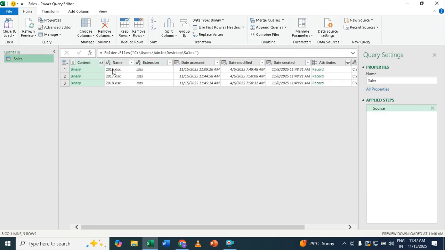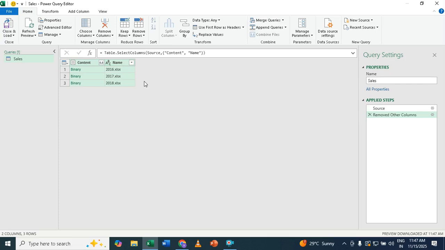So now it has come over here. This is all okay. Date accessed, date modified, date created, all these things are not required. For the rest, you can just click on the option called content, then press control and click on name. Then right click and there's an option called remove other columns. Click on that option, remove other columns. So that has gone.